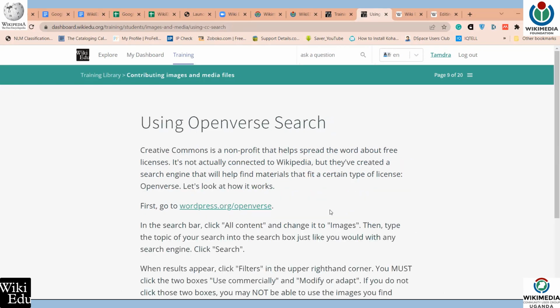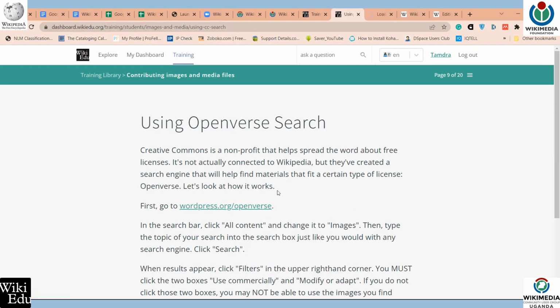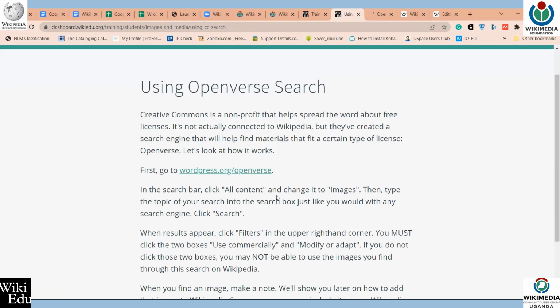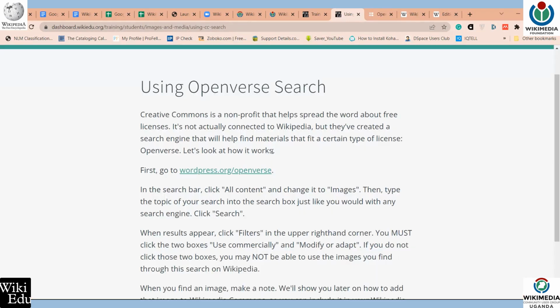So, using Openverse search: Creative Commons is a non-profit that helps spread the word about free licenses. It is not actually connected to Wikipedia, but they've created a search engine that will help find materials that may fit a certain type of license, and it's called Openverse. So in order to reach it, we shall all go to Openverse and open it. I'm going to a new page. Now in the search bar, click all content and then change it to images, okay? So here we are. All content, then we shall say images. When we do that, we shall come back here.